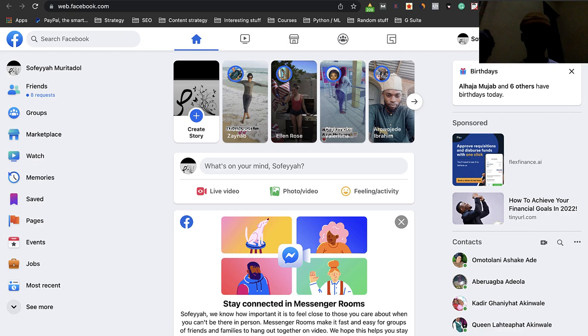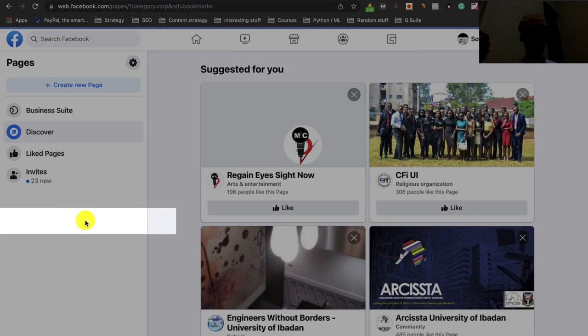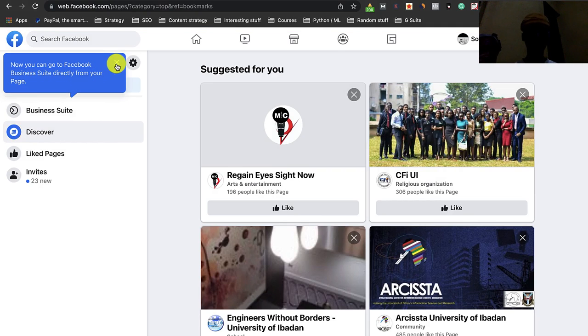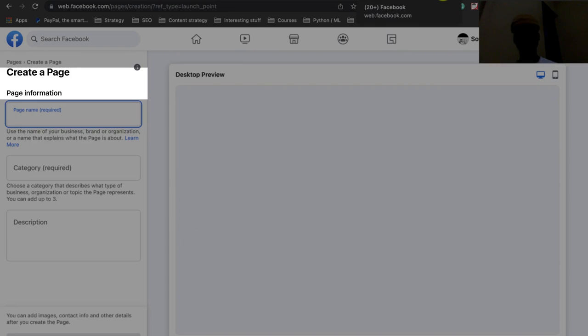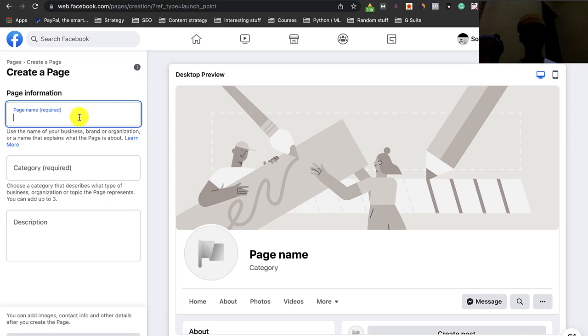So once you log into your Facebook, just come down to these pages. Click on pages. So this is it. You just click on this gear button, then create new page. Okay, so this is where it's going to lead you once you click create page. Then you put your page name here.